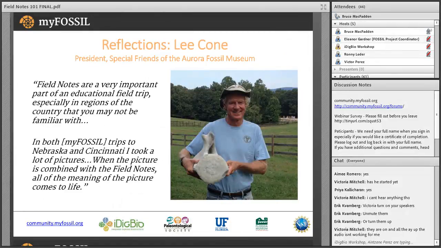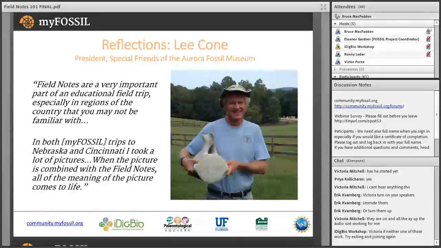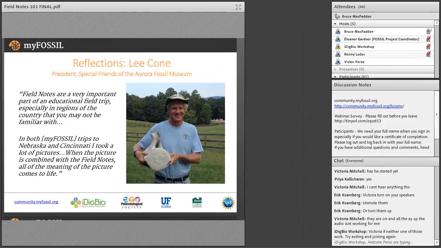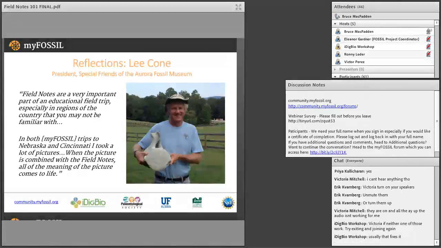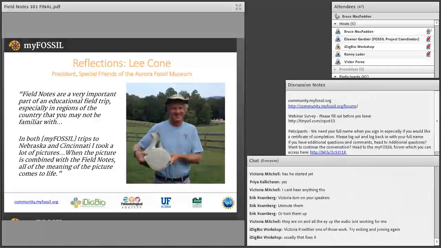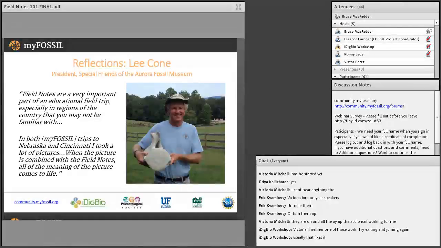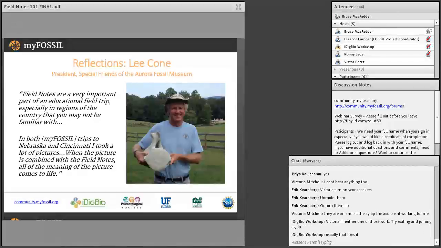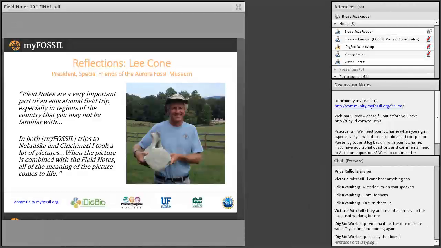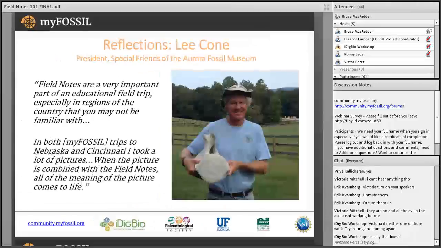So some interesting reflections. Lee Cohn, who's signed in and is the president of the Special Friends of the Aurora Fossil Museum. I've been out collecting fossils with Lee in various localities, and when he was in the Badlands of western Nebraska with us, he was very interested in the documentation that we take in terms of field notes. So I just want to quote some things that he said. Field notes are a very important part of an educational field trip, especially in regions of the country that you may not be familiar with. And in both my fossil trips to Nebraska and Cincinnati, I took lots of photographs. When the picture is combined with the field notes, all of the meaning of the picture comes to life. So thank you, Lee, for those reflections. And with that, we'll move on to the next slide.